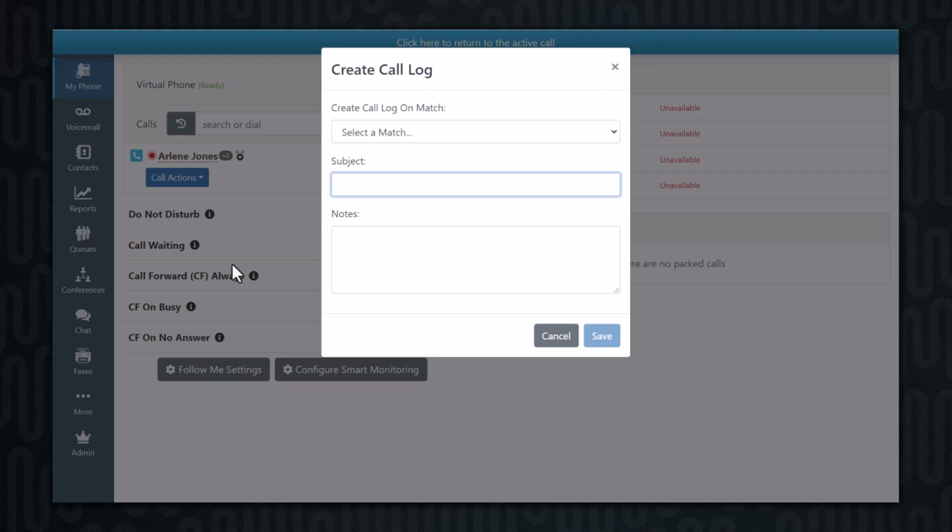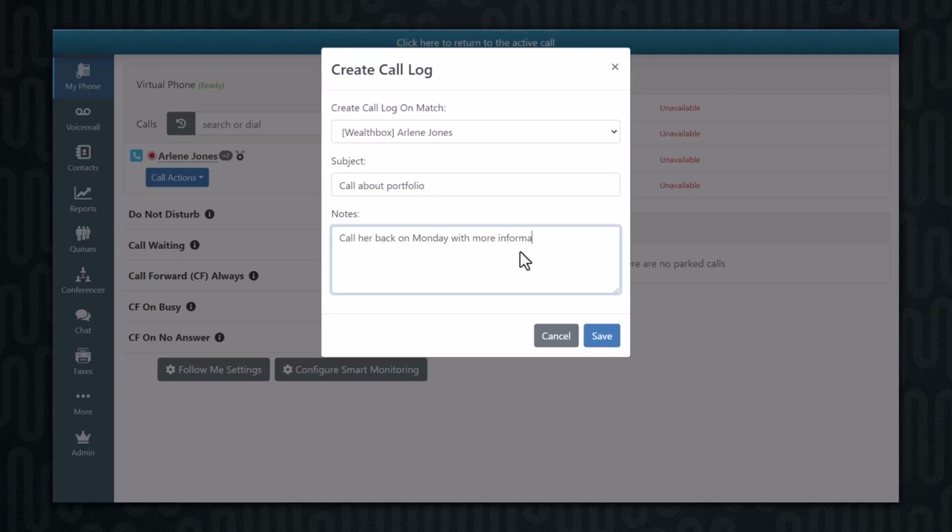Depending on your settings, a log may be created automatically, but this option allows you to enter more detailed information about the call. Add any notes about your conversation with the client that may be helpful to reference at a later date. You're also able to choose where you'd like to log this note if you use multiple integrations. Once you click Save, the note will be logged.